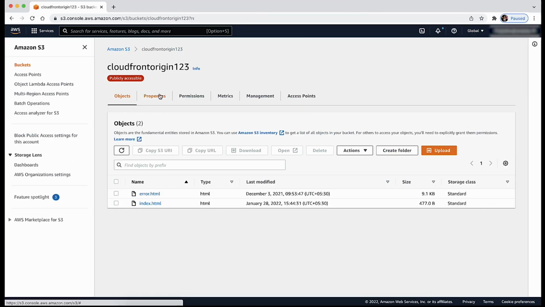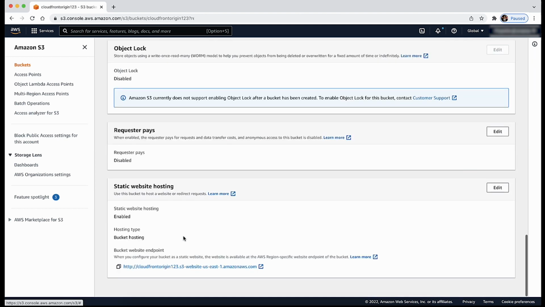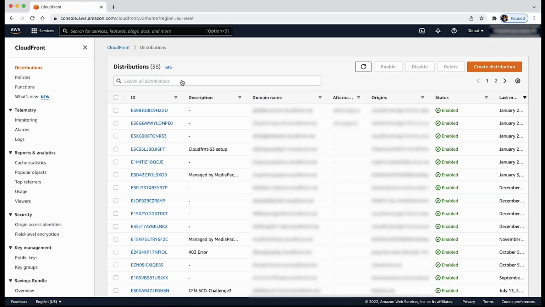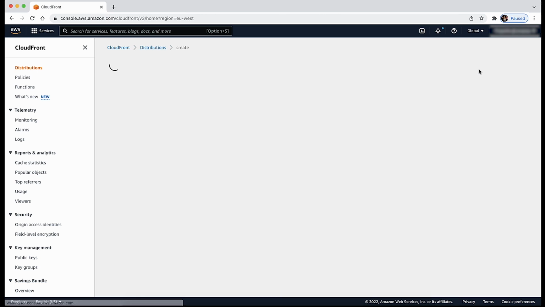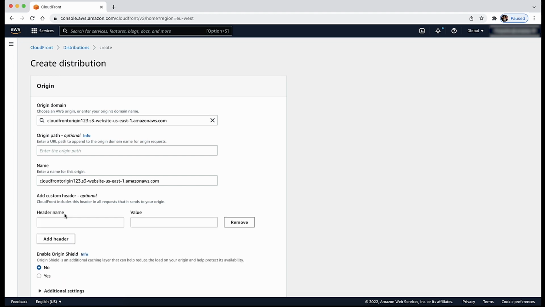Go to S3 console and enable static website hosting as explained in the second method. Copy the endpoint. You will use this in later steps. For CloudFront distribution creation, go to CloudFront console. Choose Create Distribution. For the origin domain, paste the S3 website endpoint that you copied earlier. Under Add Custom Header, choose Add Header. For header name, enter referrer.